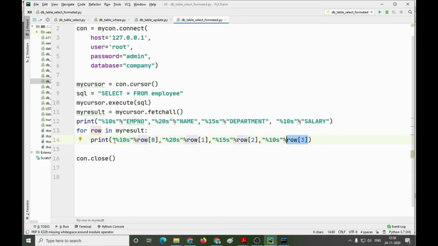These will all be displayed in the same format in which we displayed the heading. That means I am reserving 10 characters for displaying the employee number. 20 character spaces have been reserved for row 1, that is the name of the employee. 15 character spaces have been reserved for displaying the department name of the record, and 10 character spaces, same as the heading, have been reserved for displaying the salary of the employee.